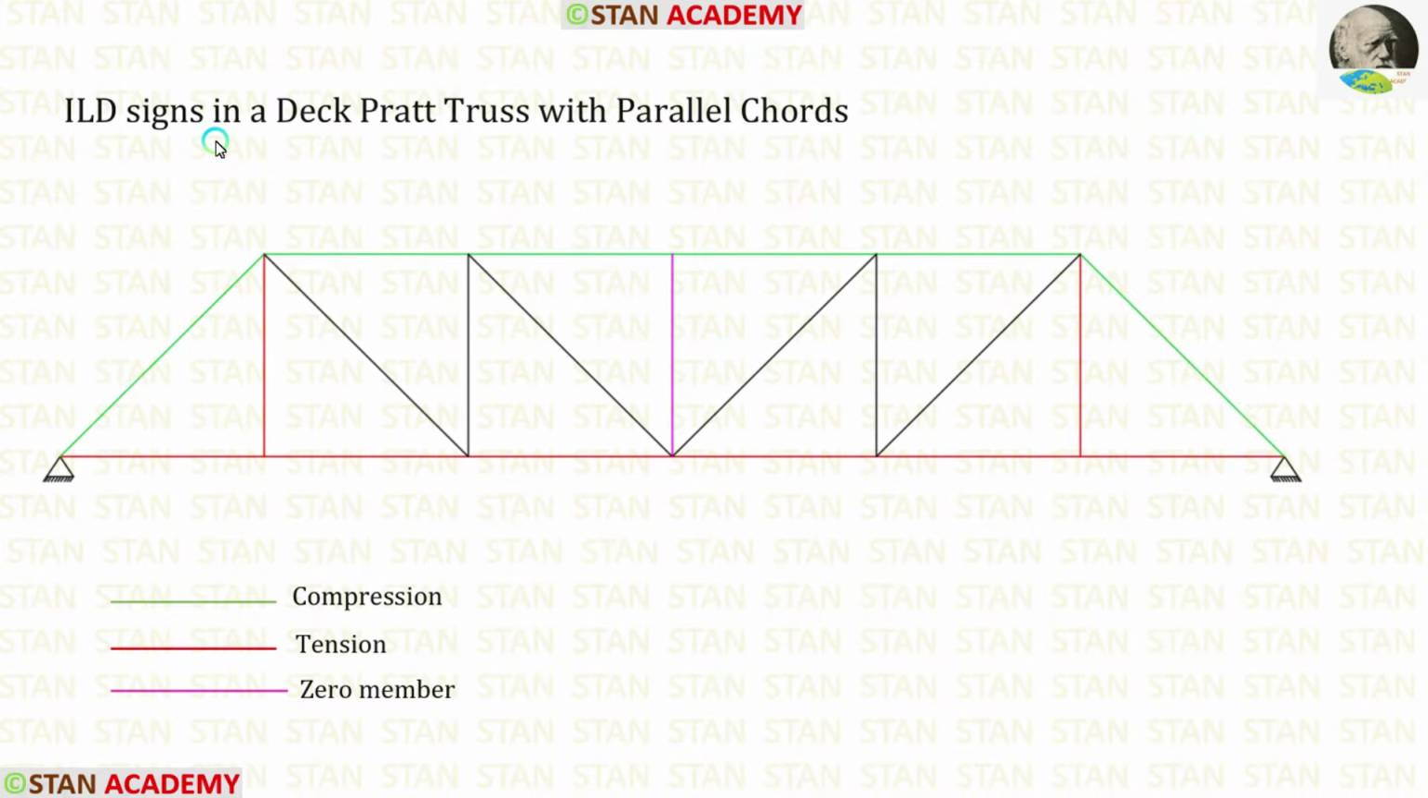Today we are going to draw ILD in a deck Pratt truss with parallel chords. The green color indicates the compression members in the ILD diagram. You can see that all the top chord members are compressive. Also, the first inclined member and the last inclined member are compressive. The red color indicates tension. All the bottom chord members are tensile. Also, the first vertical member and the last vertical member are tensile.